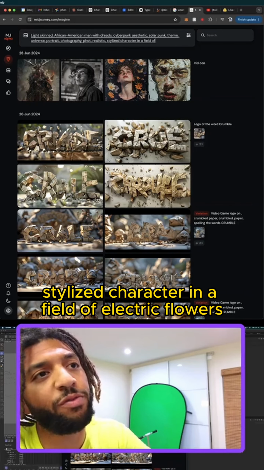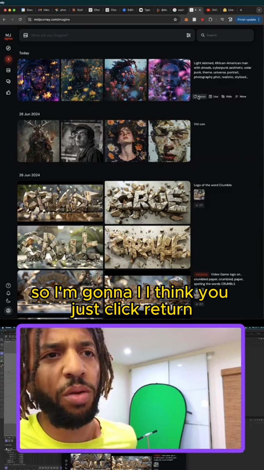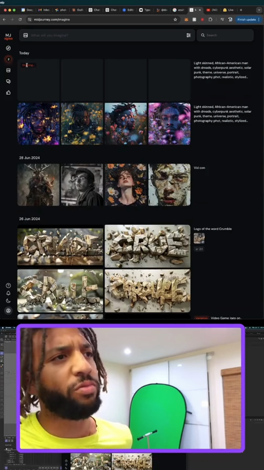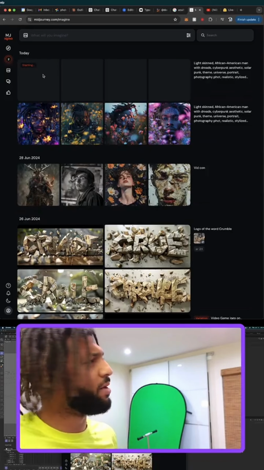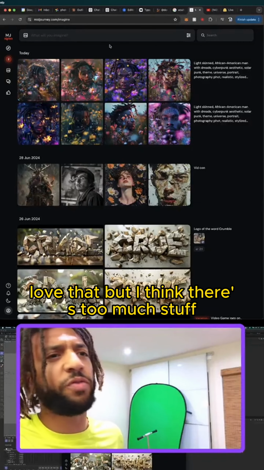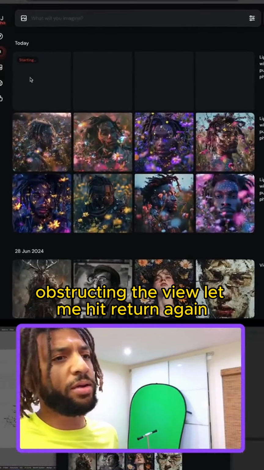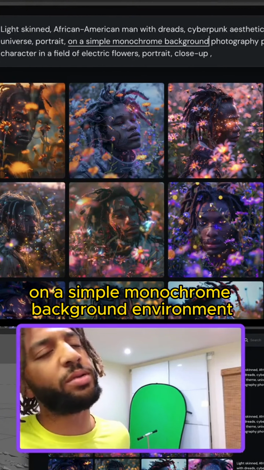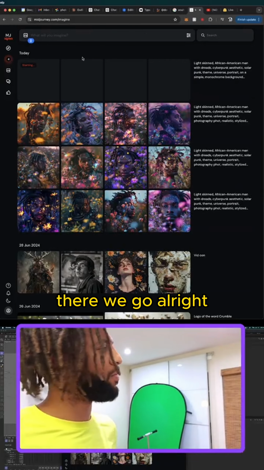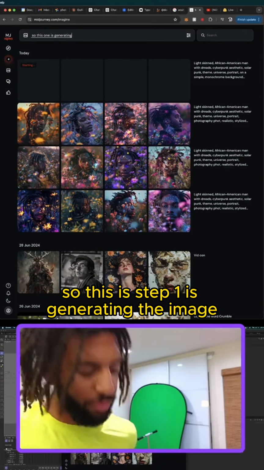They're all pretty sweet, but I need to be able to see the face of the character. So I think you just click return. That resubmits the images, just getting some different versions. Awesome, love that, but I think there's too much stuff obstructing the view. Let me hit return again. So step one is to generate this image. To simplify it, I'm going to ask for a simple background. I will use that prompt, but I'm going to change something up here: on a simple monochrome background environment, black room, studio lighting. There we go.